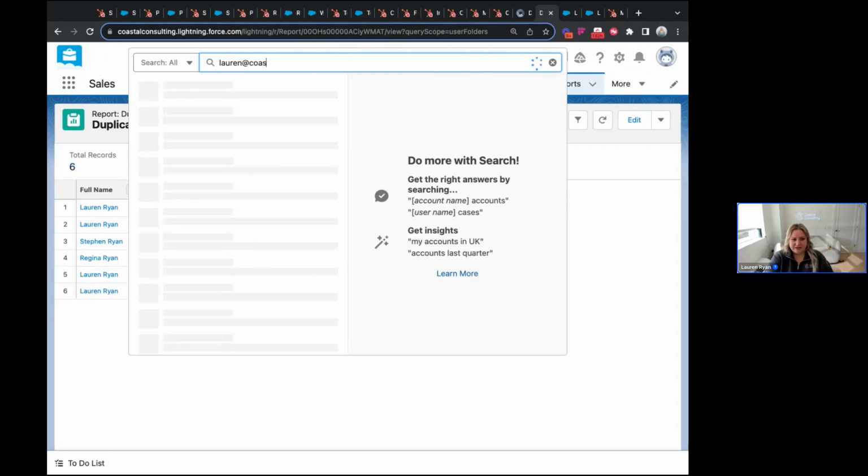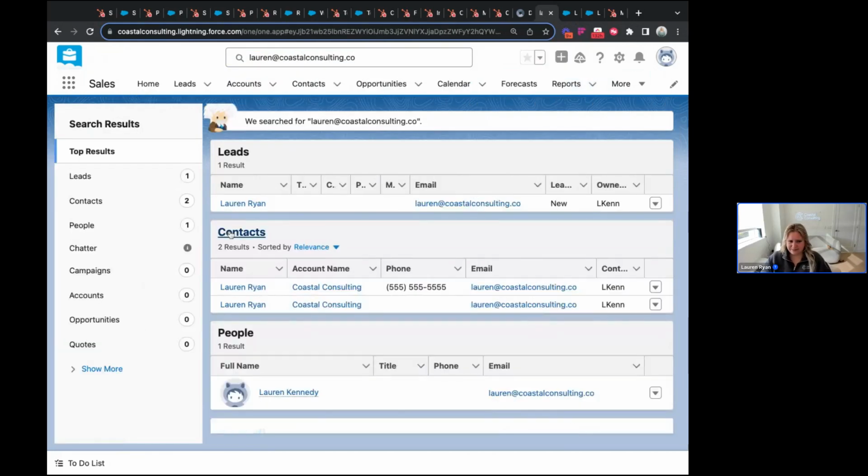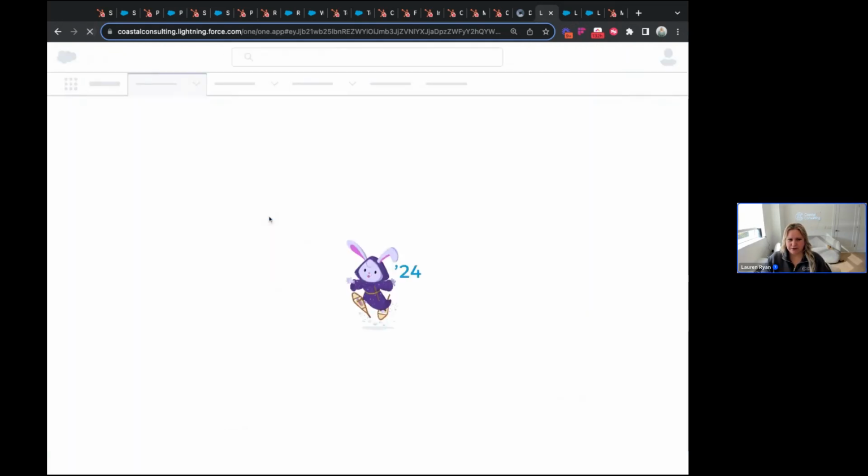My favorite way to look at duplicates in Salesforce is more how a salesperson would see it. If I opened this lead up in Salesforce as a salesperson or a rep or just an admin that's using Salesforce, if it will open, it looks like it's frozen. Okay.